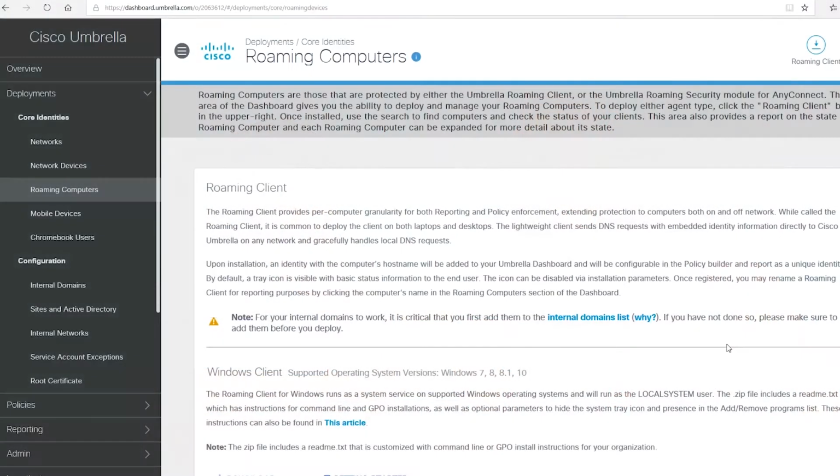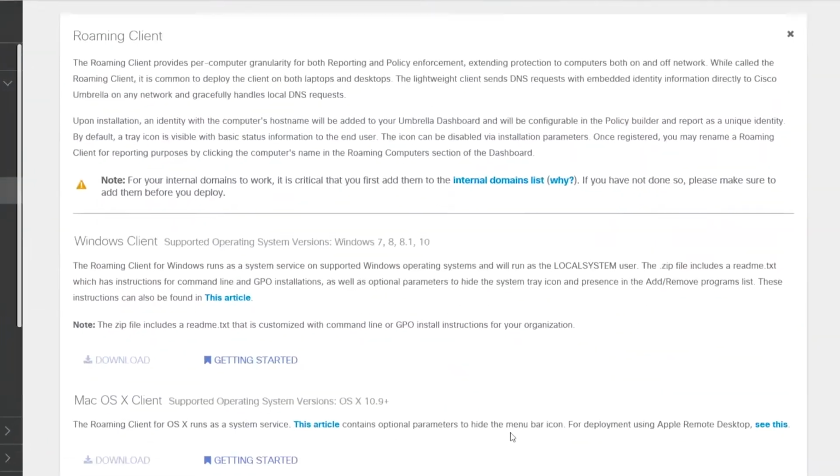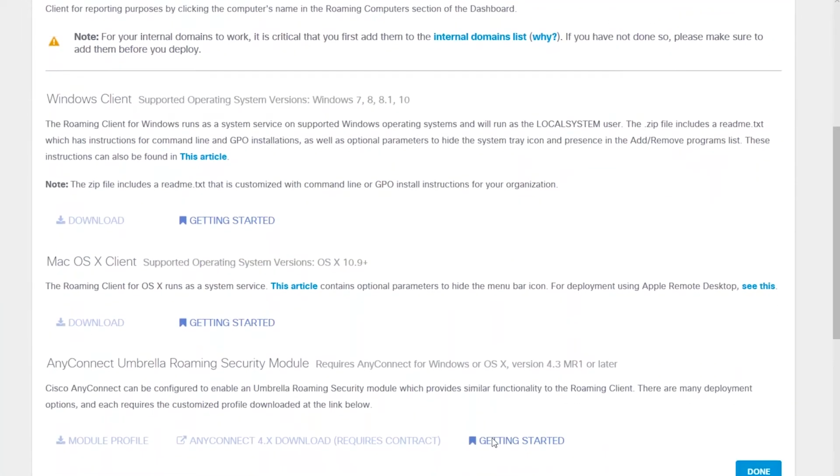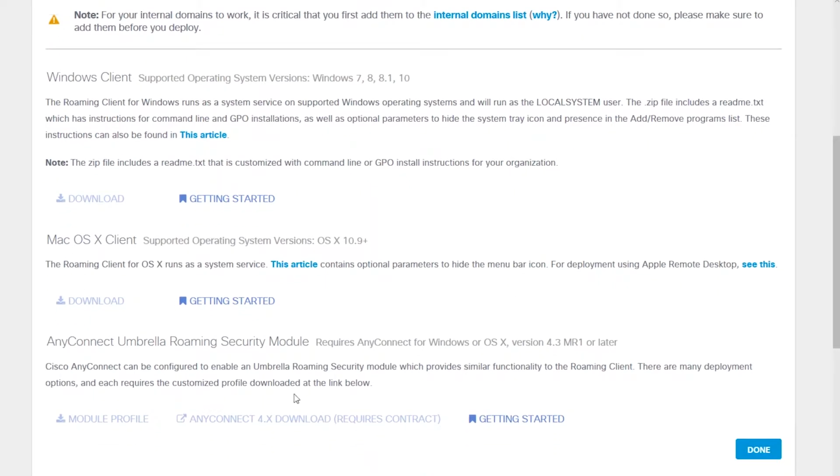So in this case, we're looking at roaming computers. We talked about protecting laptops. One of the first things we can do is look at your Windows client, and you can see which operating systems are supported. We have a wide range of protection for everyone. Now, Mac OS, of course, for those of us who are Mac people. I only have one Windows box left in the house. It's my son's gaming box. And then also AnyConnect as a module.